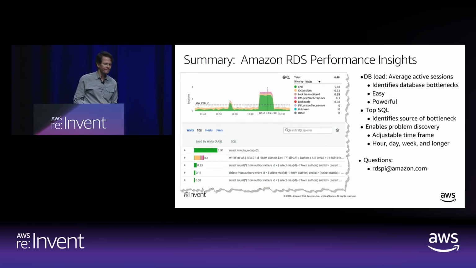So in summary, Amazon RDS Performance Insights all centers around DB load. DB load is measured in average active sessions. It clearly identifies the bottlenecks. It's easy, it's powerful. And with Top SQL, we can see where those bottlenecks are coming from, and that tells us where we want to apply our efforts.